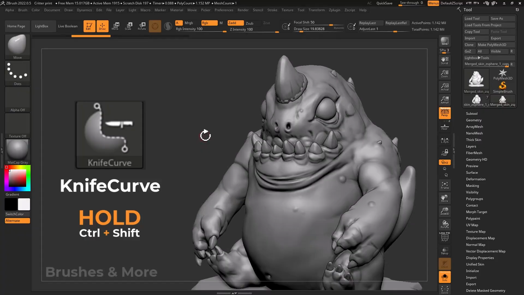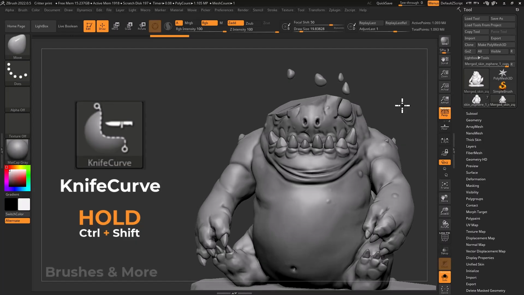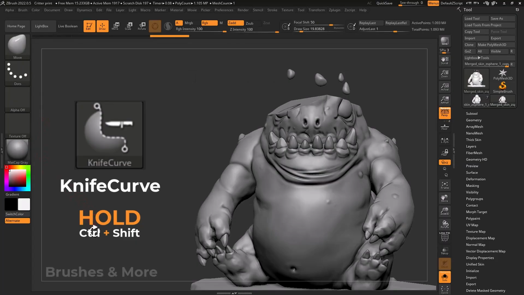The knife brush works the same as the clip brushes. However, the knife brushes will remove the geometry on the other side of the curve or shape. Hold both Shift and Control keys while clicking the brush icon to see other knife brushes. Continue to experiment with this brush set and options. In the next clip, we will put them to use in a sculpting project.